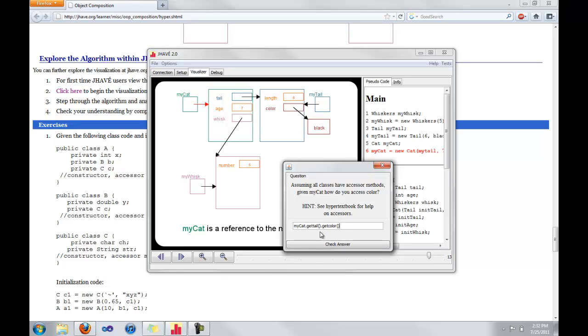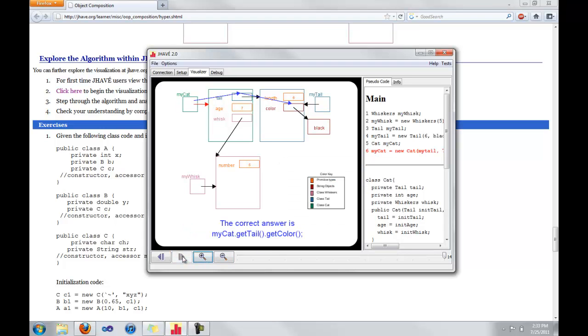The questions give immediate feedback. Here, the answer is not correct. Remember, case counts when typing Java code. Now the answer is correct. The next slide displays the answer, and the blue arrows show the path through which the variable is accessed.